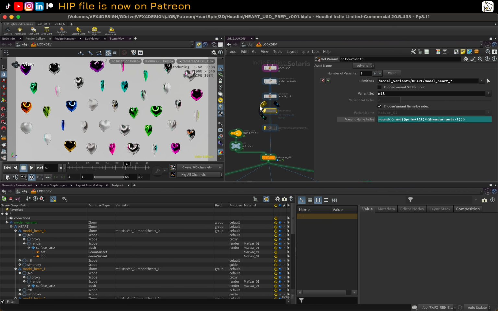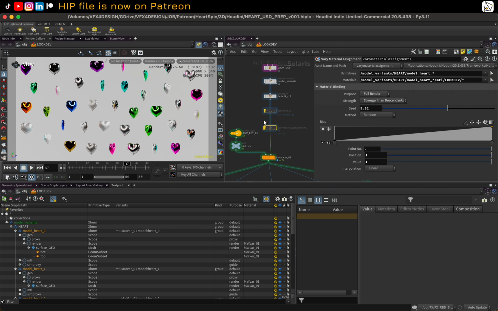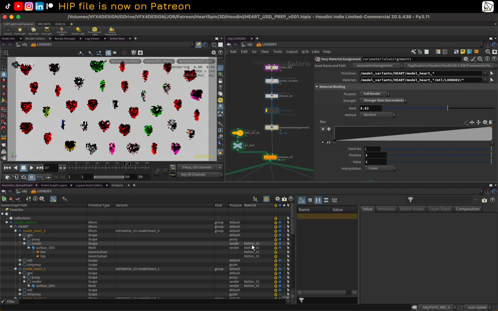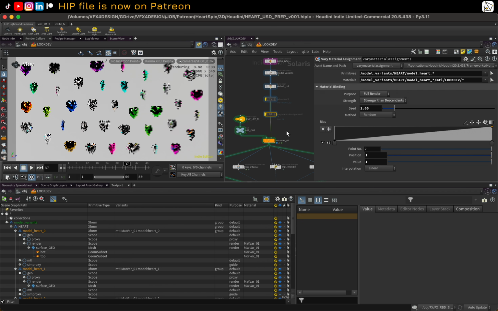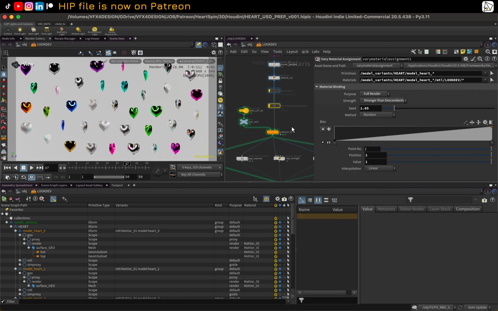The other thing we can do is we could use an assign material variance, and you can do it that way. And this one actually varies. If you see down here, you have to set this to, by default, it'll be set to all. But if you set it to just the full render, you'll see it'll take the rendered geometry of each one here, like so. And then you can say stronger than descendants, and you can randomize the shader assignments now on top. So again, quite interesting, right? So we can turn that off, and we're now looking back at the original variant.